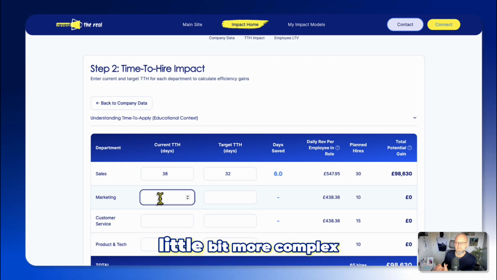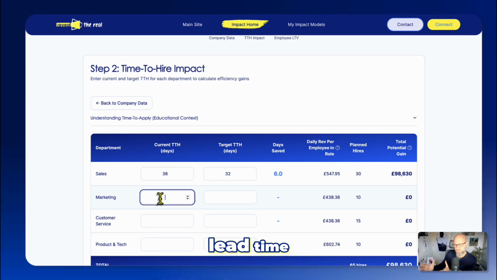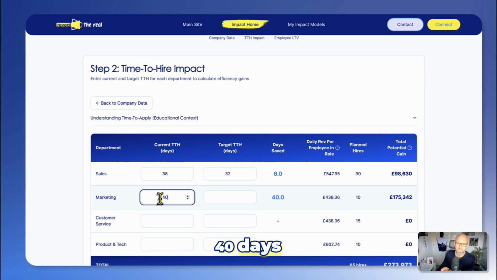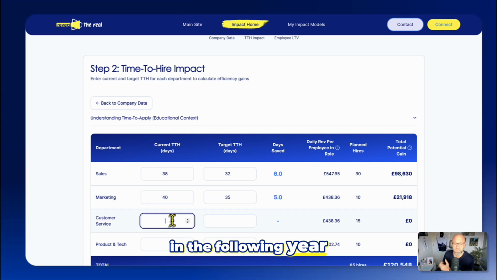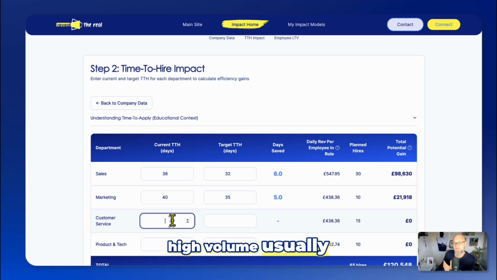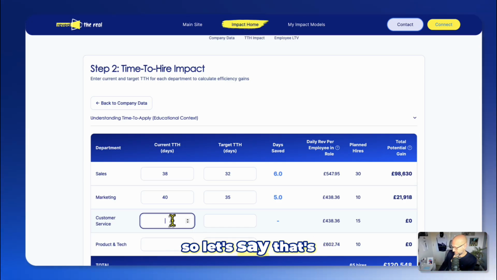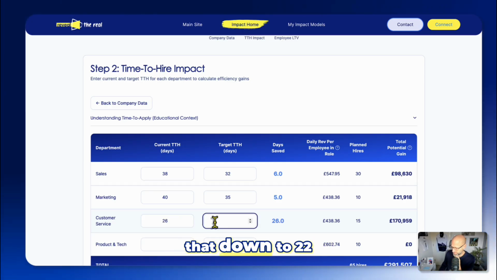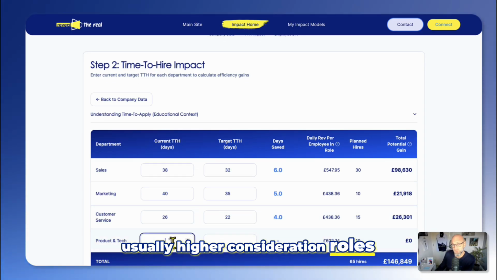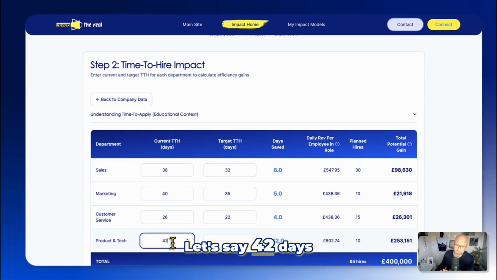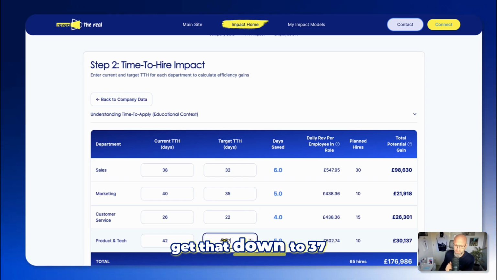Marketing might be a little bit more complex, a little bit more lead time. You might say that's 40 days, and again, you want to get that down to 35 in the following year. Customer service, high volume usually, high turnover. So let's say that's 26 days. You want to get that down to 22. And product and tech, usually higher consideration roles, so take a bit longer. Let's say 42 days, but it would be great if you could get that down to 37.